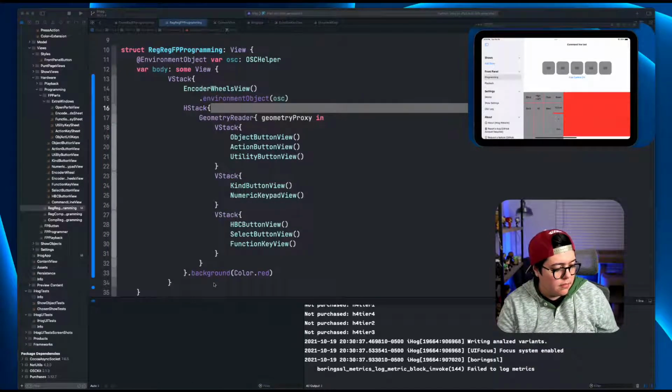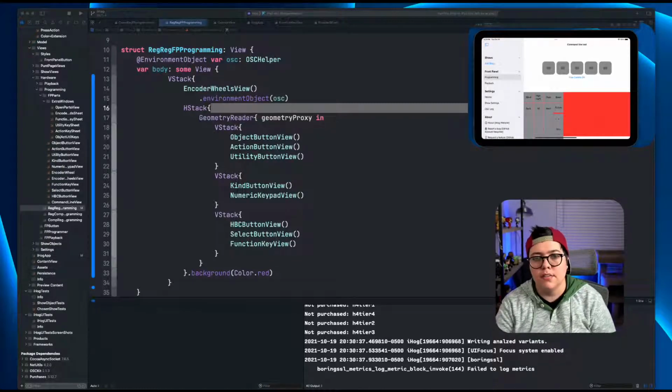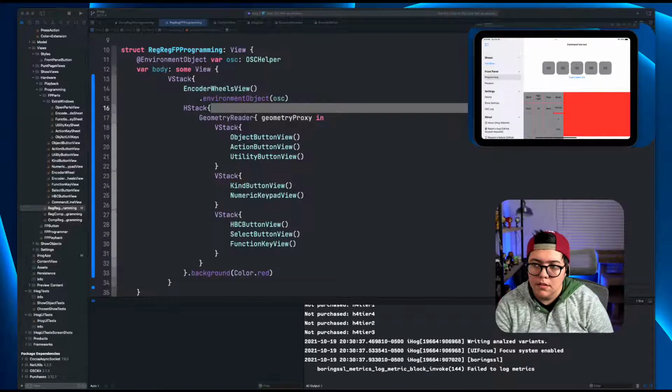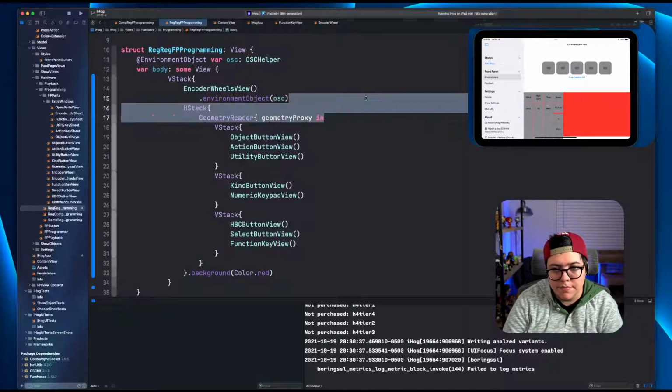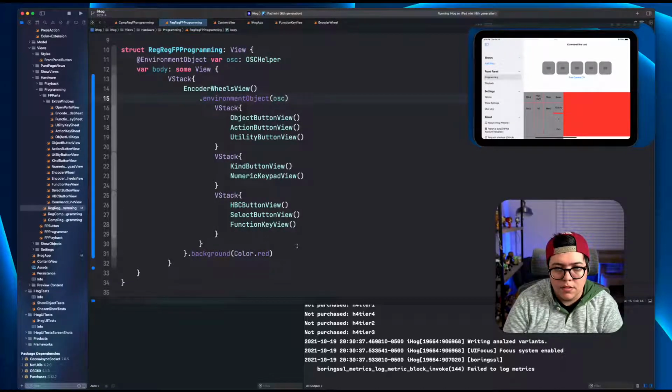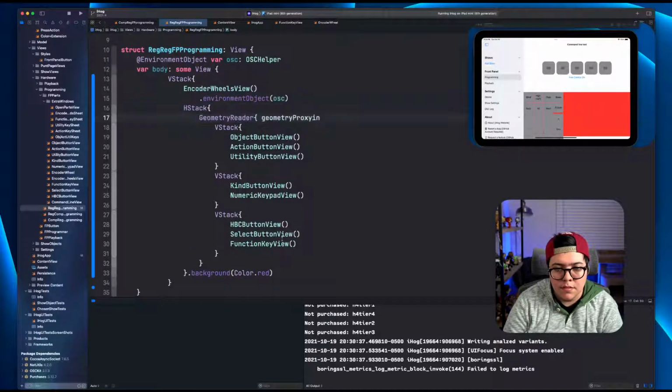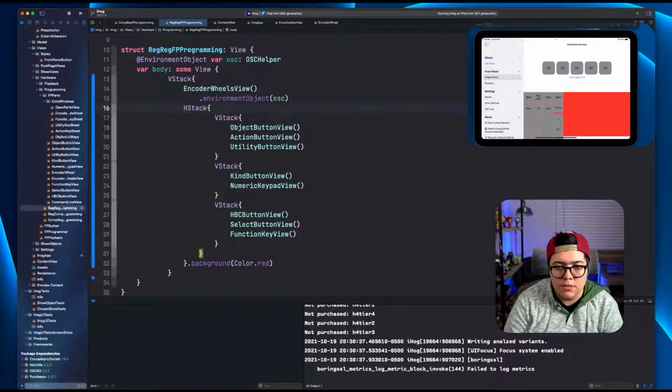Let's see. I just got to think it all through. Because, like I said, it's not working how I want it to, how I thought it would. And I think I got geometry readers and spacers confused because I think I was reading about something different and I got really excited. So let's get rid of these geometry things.